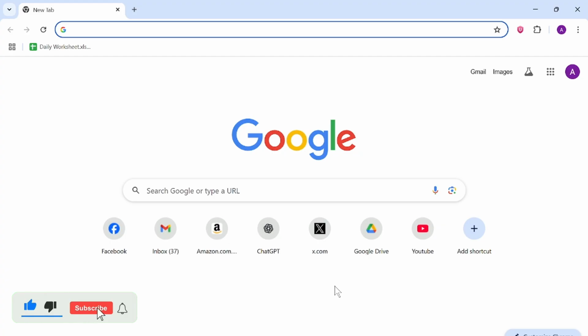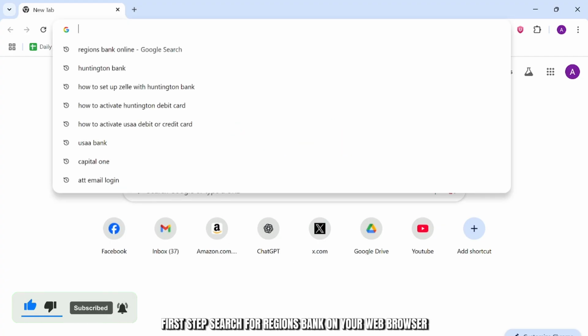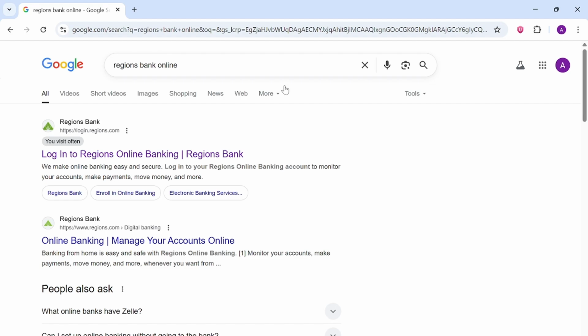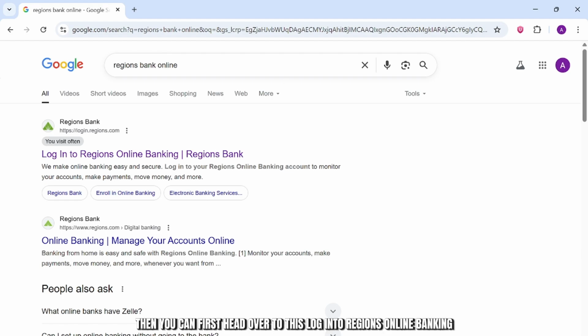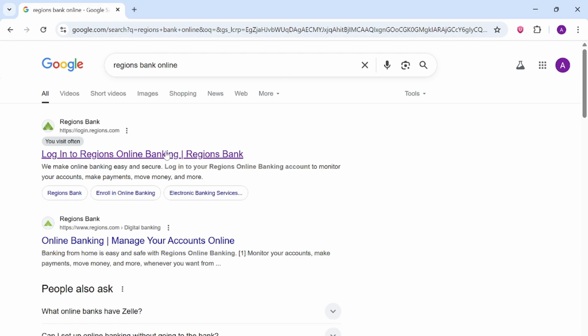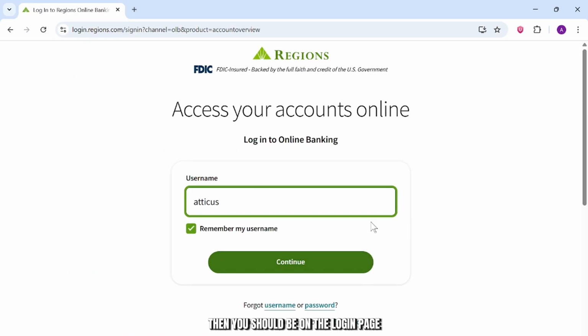Now let's begin. First step, search for Regions Bank on your web browser. Then you can first head over to this login to Regions online banking. Then you should be on the login page.